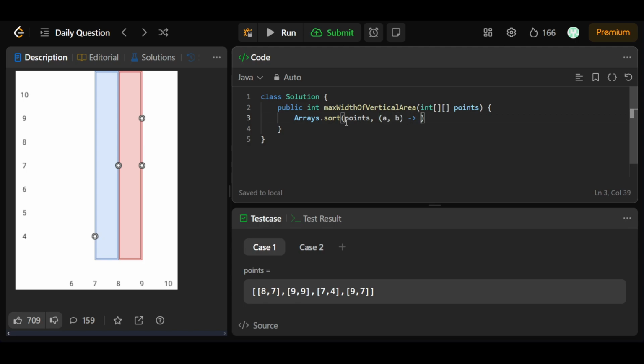as that will return me a[0] minus b[0]. Okay, so we'll be sorting them in the increasing order of the x-axis, and let's have a variable answer equal to 0.